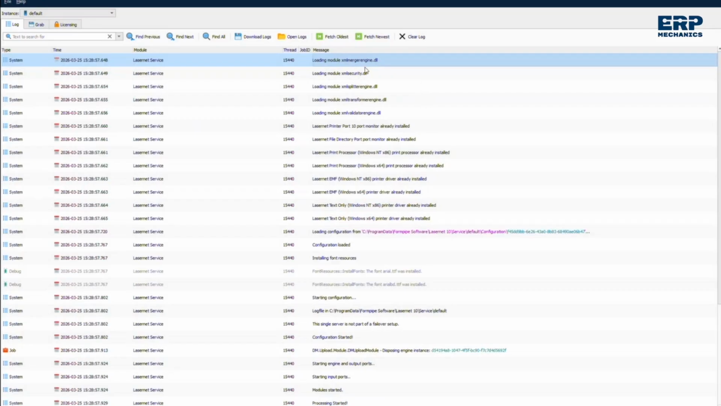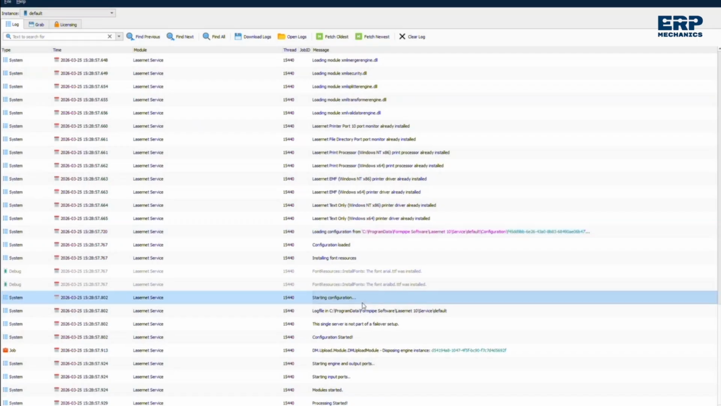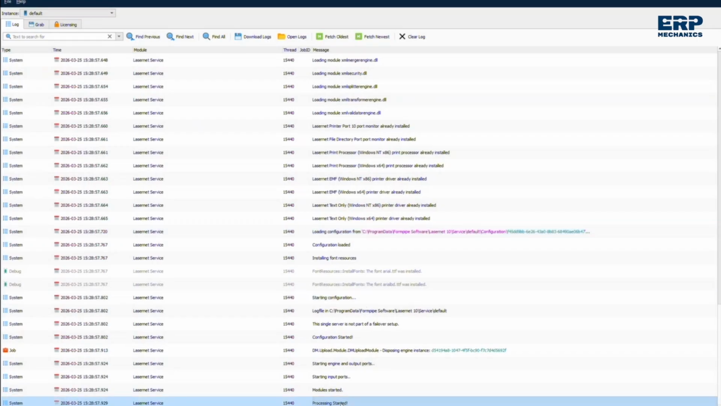So you can see here that we are just starting the service up, loading the modules, loading the configuration, starting the configuration. And right at the bottom, we can see here, processing started, which means the Lasernet service is up and ready to accept a job. Now I have pre-configured a job here, which has an error deliberately to showcase the error functionality. So I've just pushed that in to my Lasernet server.